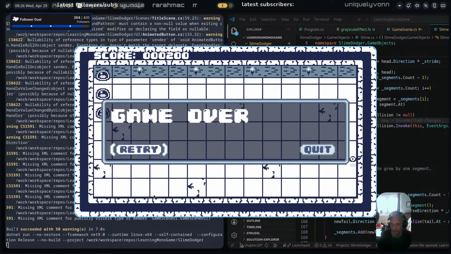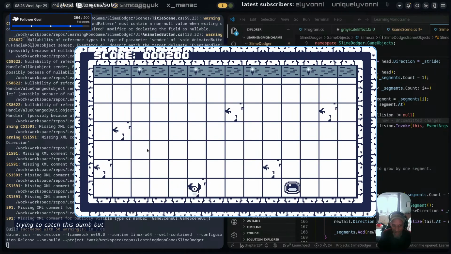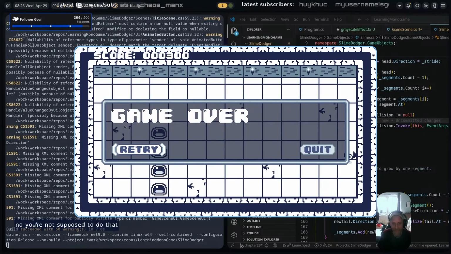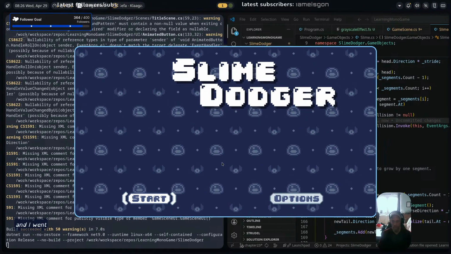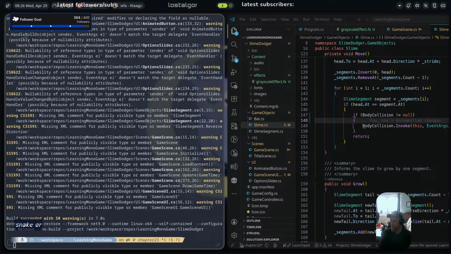Trying to catch this damn bat. Oh, I ran into myself. Whoops. No, you're not supposed to do that. And I ran into the wall. But yeah, this works like a snake or worm game is supposed to work. Cool.